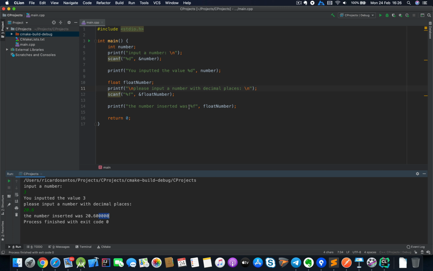Okay, how can we do it? We can actually use some variation of the format specifier of the float. So if we put .2f, and if we run it again, so let's first input, and on the second one we put the same value, so 20.6, we see that it prints out the number inserted was 20.60, even though we haven't inserted any zero.